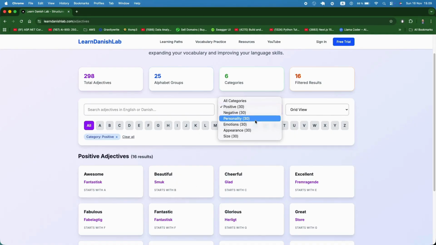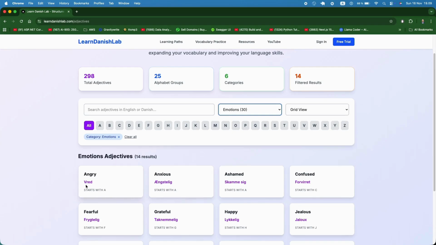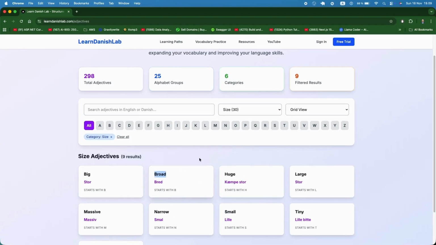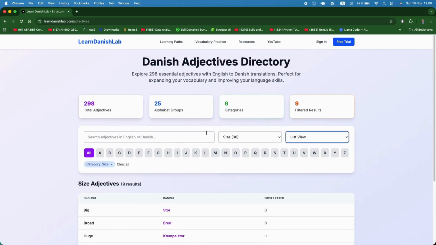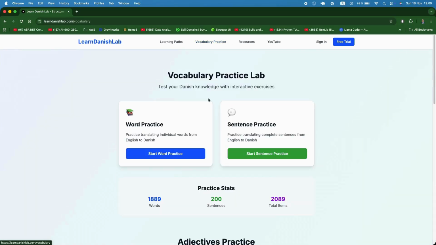And in this section, you have a categorized version, also. You can see positive adjectives, negative adjectives, emotional, personality, and many more. So, you can see them in list view and grid view so that it is easy to read.